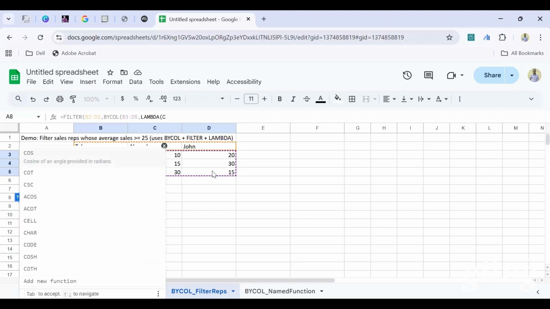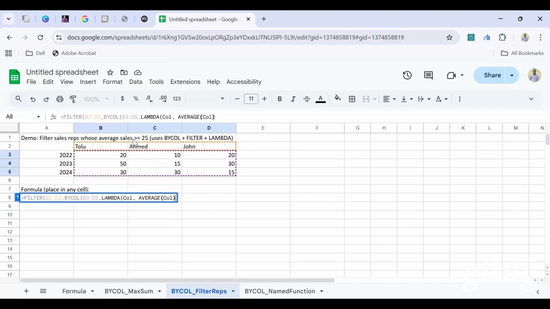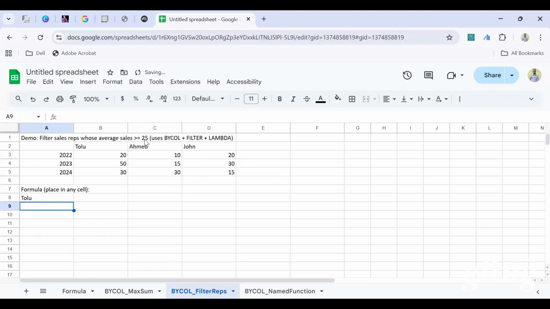Then let's use the short of column, then average, since we want to get the average, and the average column should be greater than or equal to 25. That's what we are going to do here. So we enter greater than or equal to 25. Then we close our brackets and enter. You see the column that has greater than or equal to 25 is the column that contains Tolu. So Tolu is the sales rep that has been able to make this average sale.